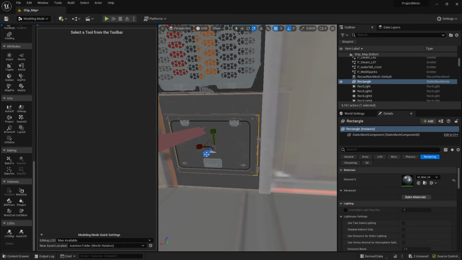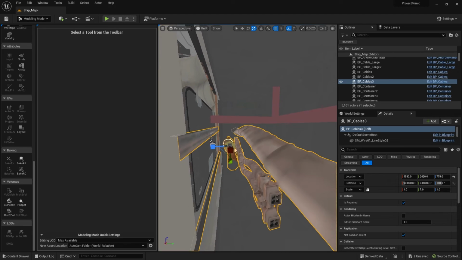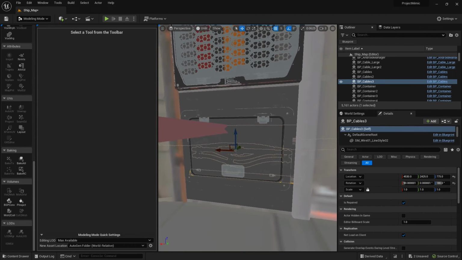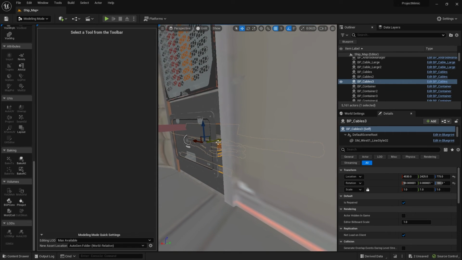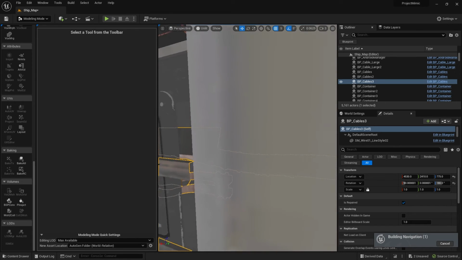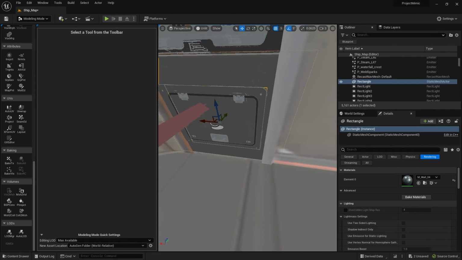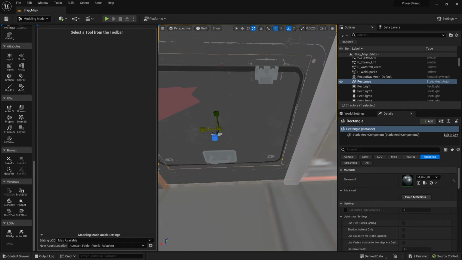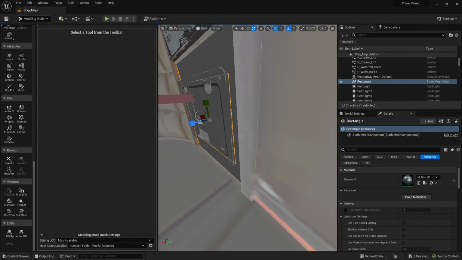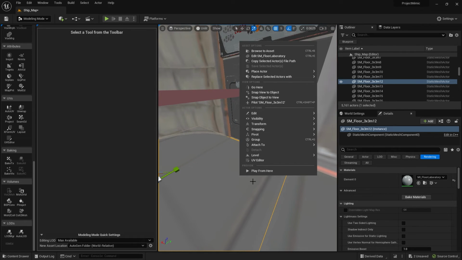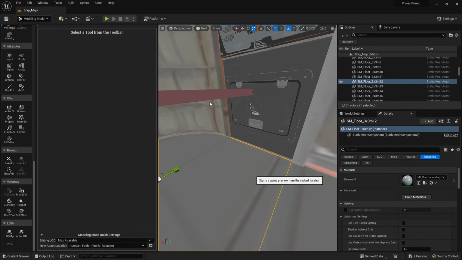Let's just squeeze that in a little bit more. And I've got this stuff behind it. I'm going to bring that back a little bit more. Let's bring that in. Okay, so let's take a look at that in game. If I just play the game from here.